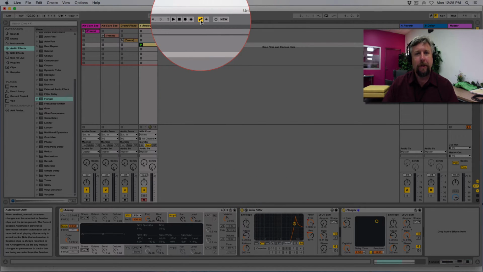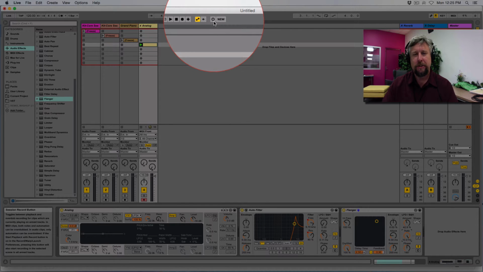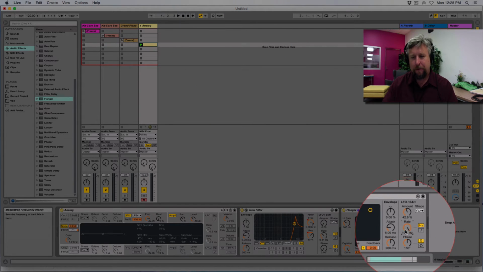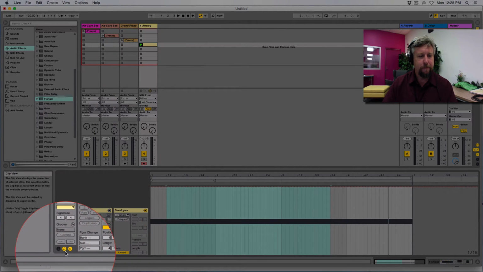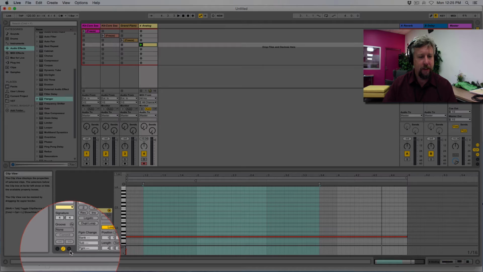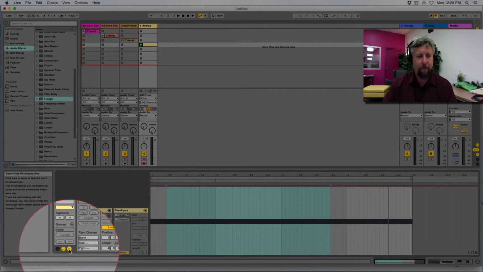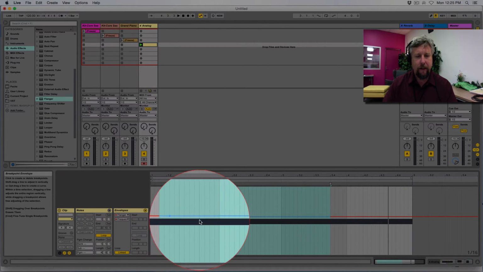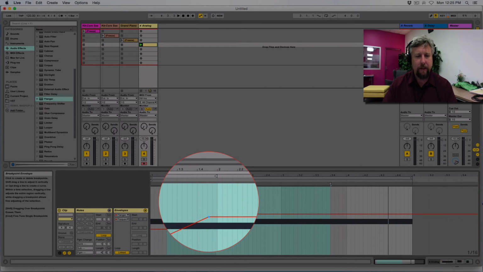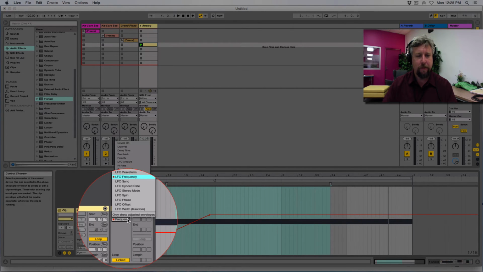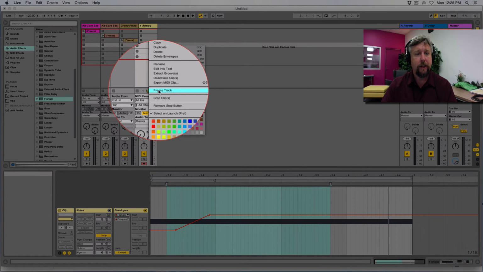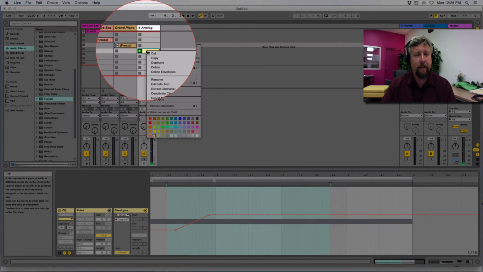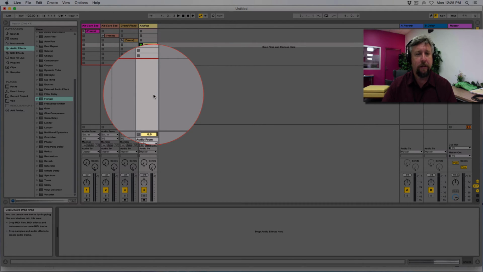Arm it for recording with this automation arm button, hit the hollow session record button, and move some parameters, and then double click your clip, hit the envelopes E, the little E, and from there you can edit and make the envelope be exactly what you wish it to be. And then we freeze the track, and then we flatten it, and it becomes audio.